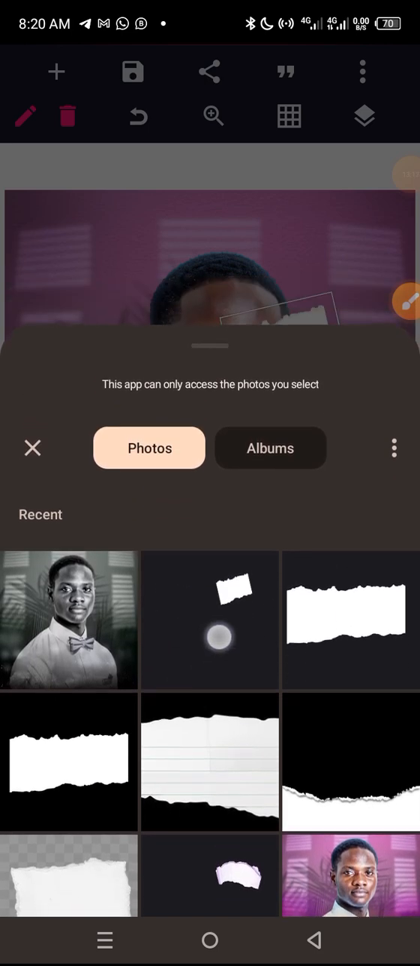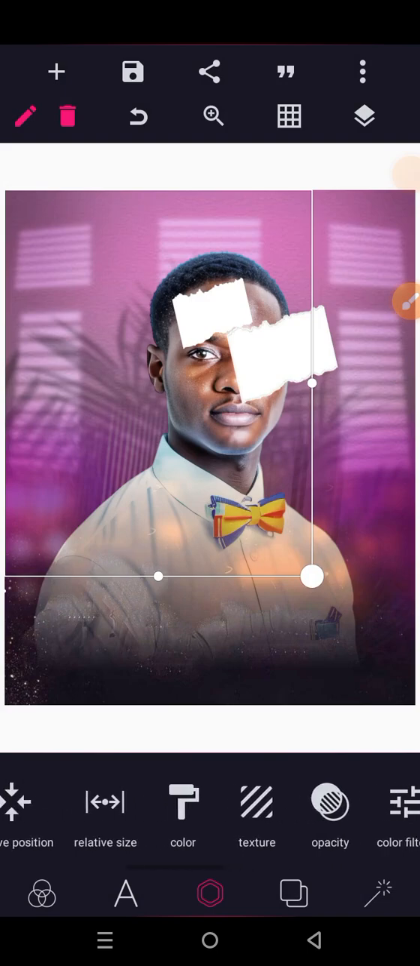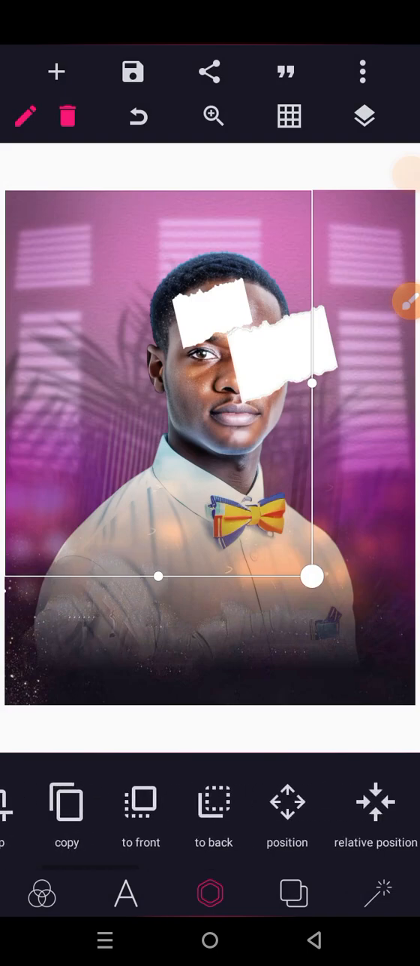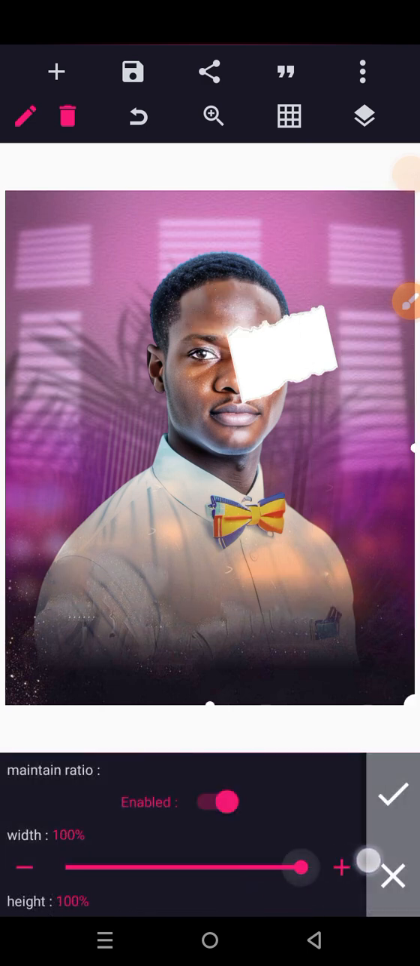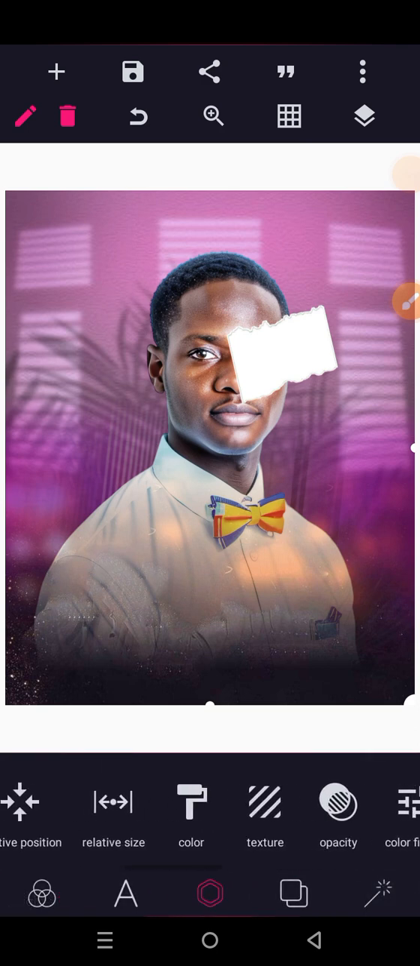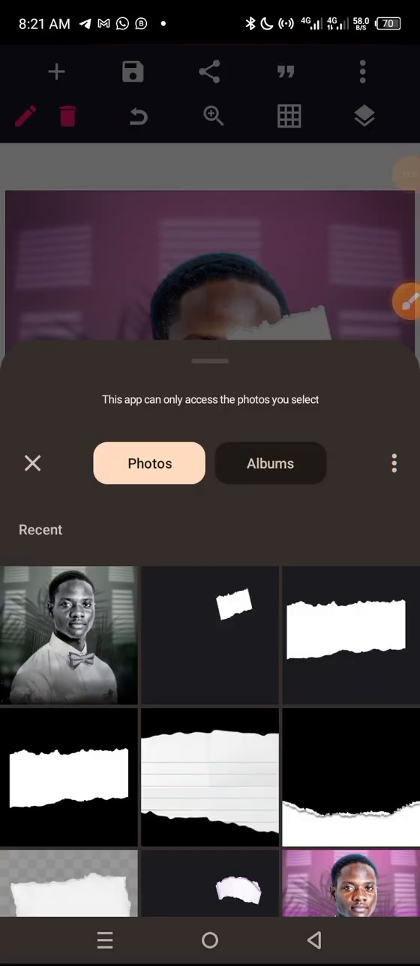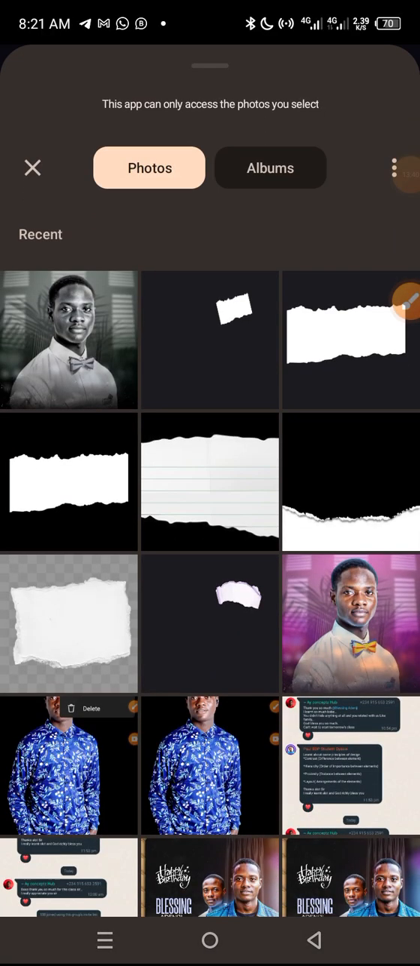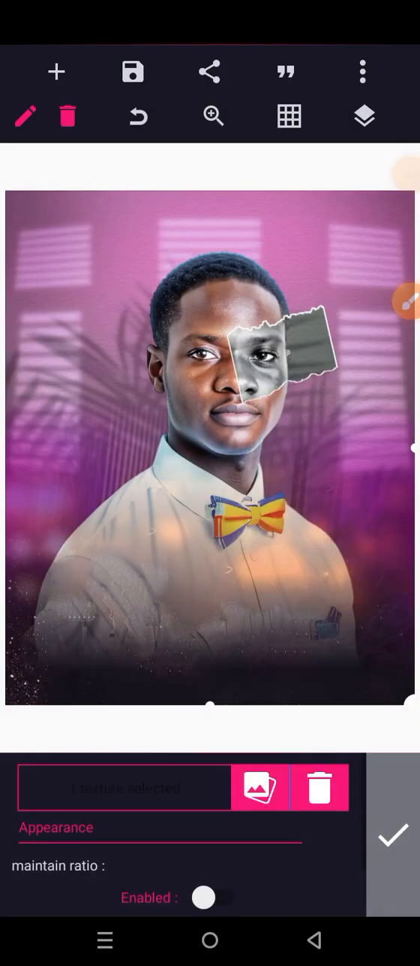Don't touch it also, and go to size, relative size, increase it to 100 as well. Mark it and go to texture. If you don't understand, watch it again. And this one we saved last. Just click on it and don't do anything, and just mark it. You can see what we achieve here.